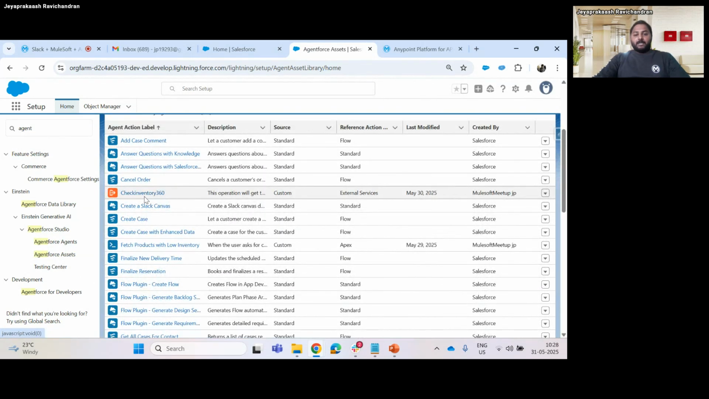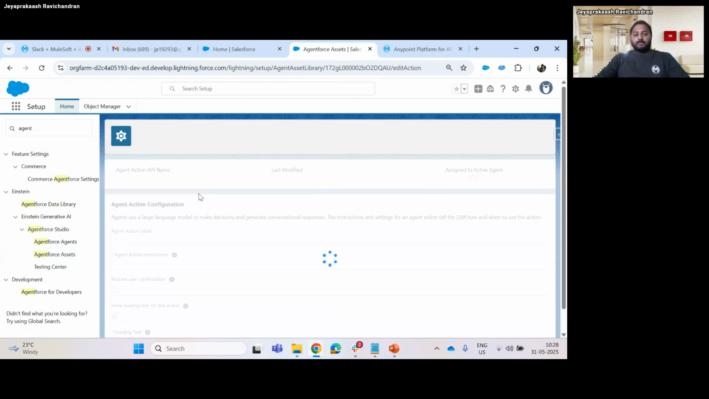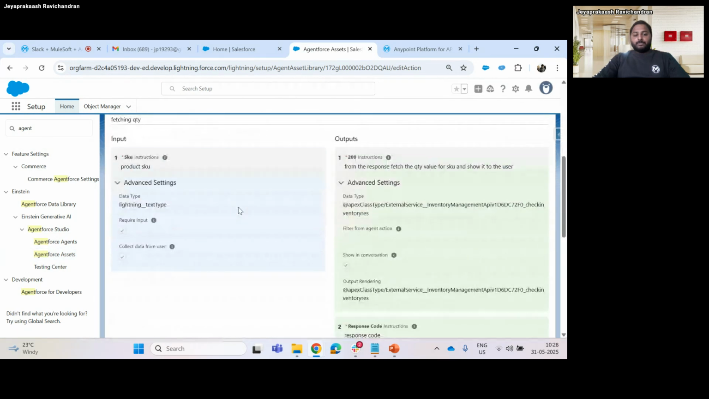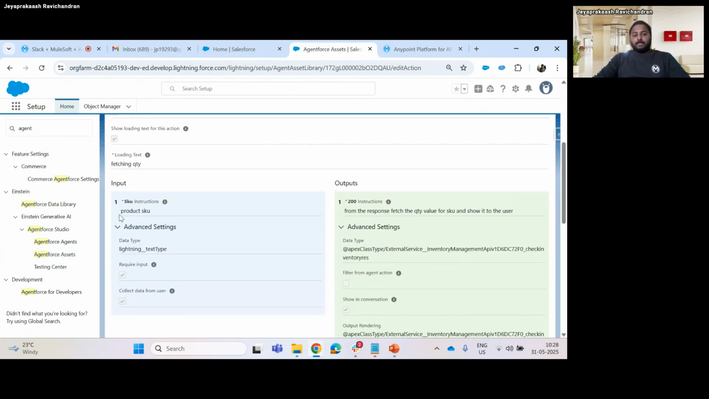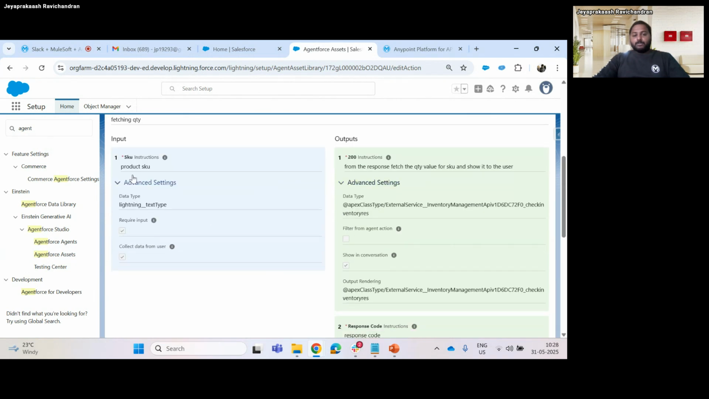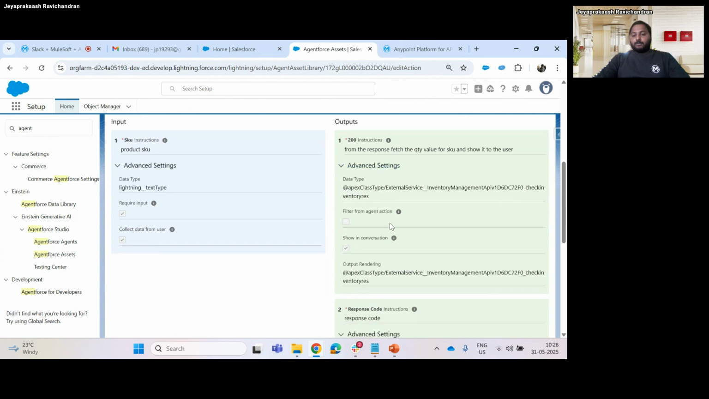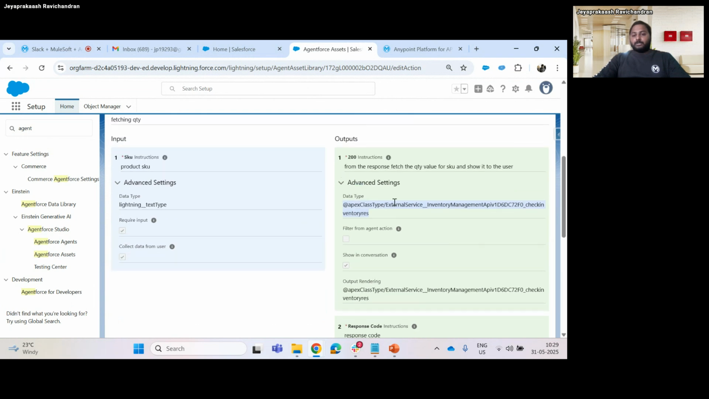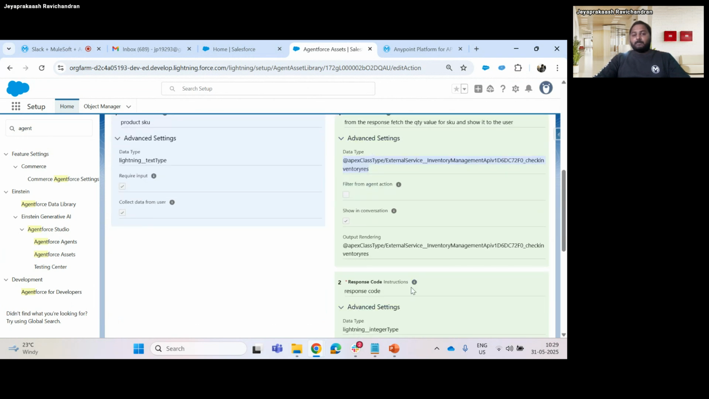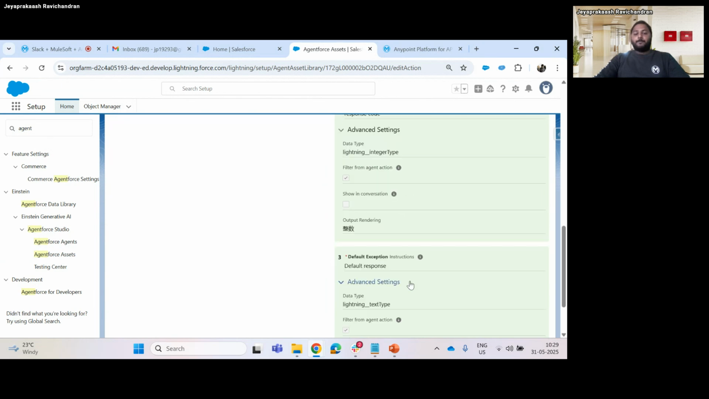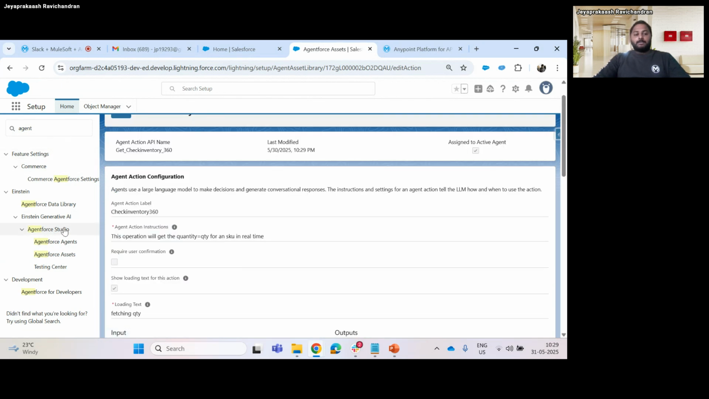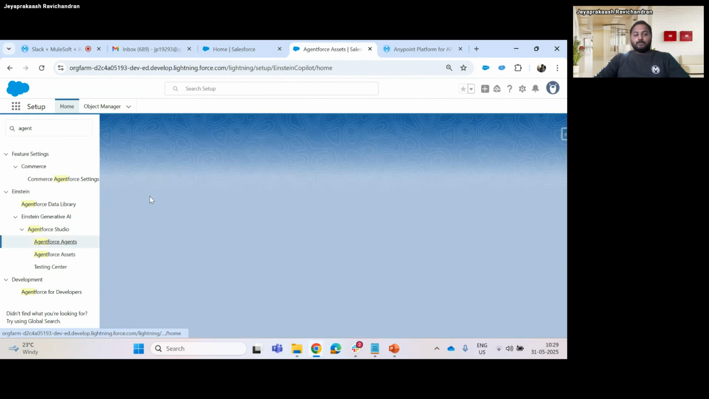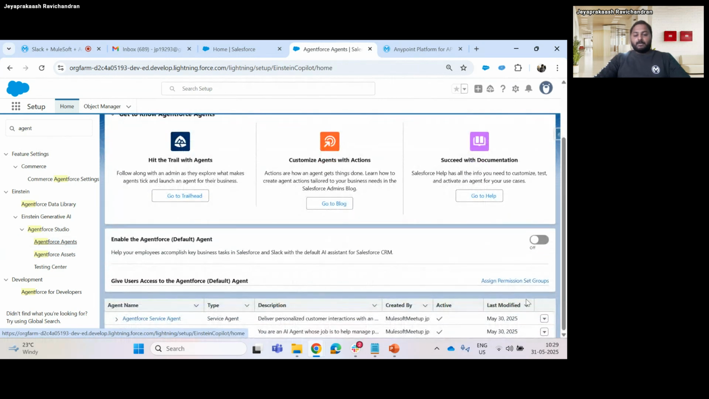So this check inventory action which I have created, if you see, since the schema is already there, it knows it has one input, which is a query parameter, the SKU value, stock keeping unit, and it automatically created the Apex class to render the output. So 200 will be our success response. All these are fetched based on our API contract, which we designed in our Design Center. Okay. So this is our Agentforce action which we can create.